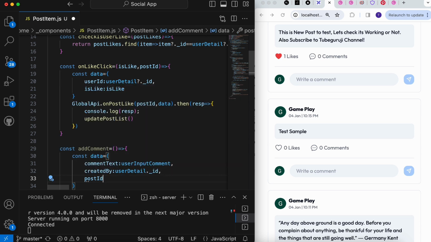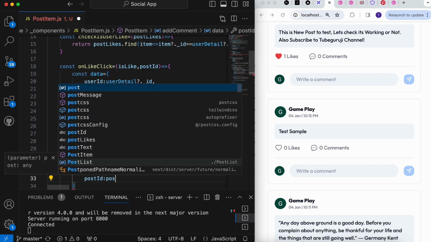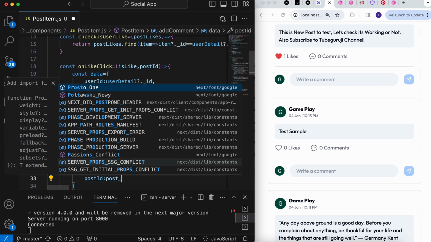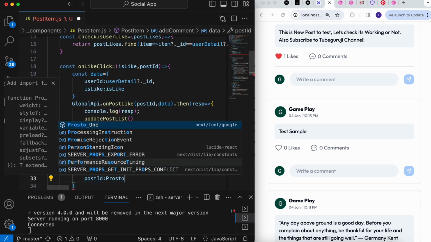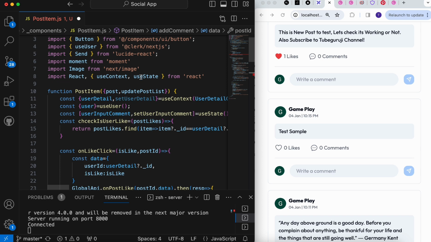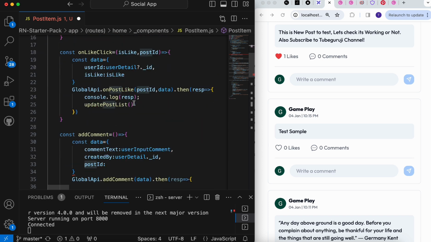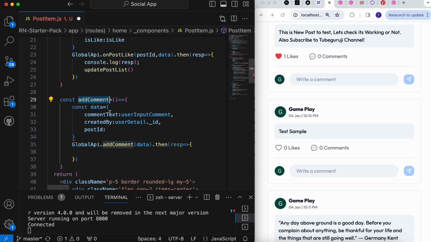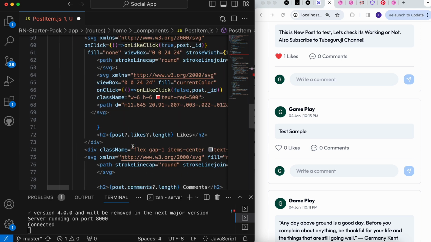So it will be post id is equal to post underscore, oh sorry, so let me check. Okay, from this we'll get the post id. So when we add the comment, from that comment we need to get the post information.